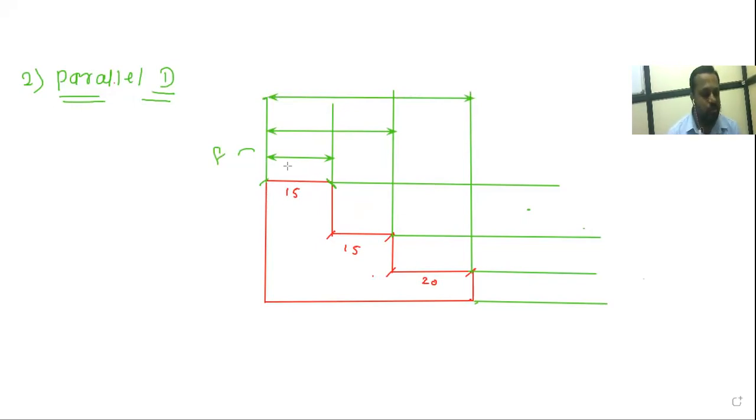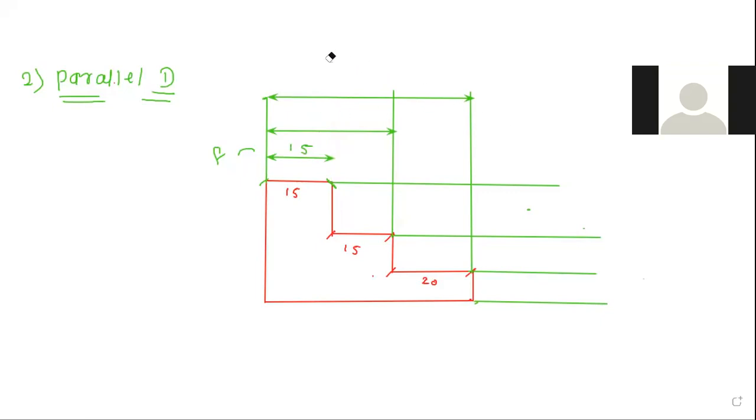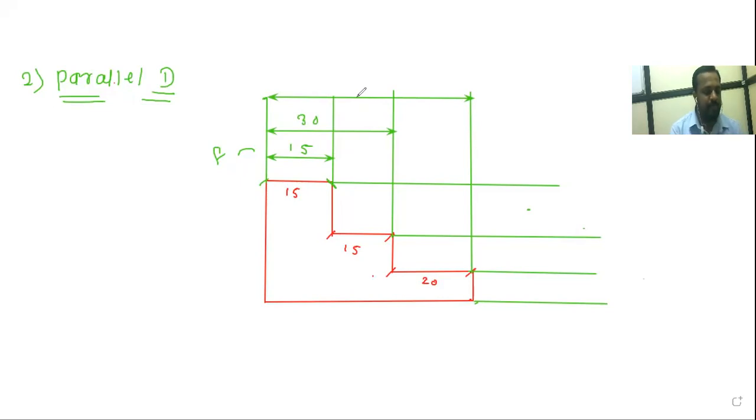Right now, see here, you can do the dimension here. What is this dimension? Yes, what is this? 15 centimeters. It is 15. Then it is 30. Then it is 50. Okay, it is called the parallel dimension.